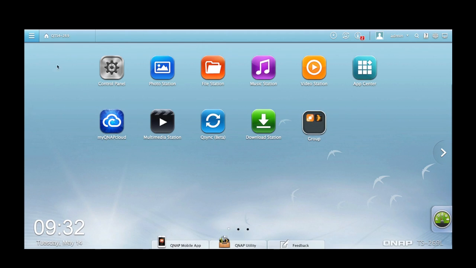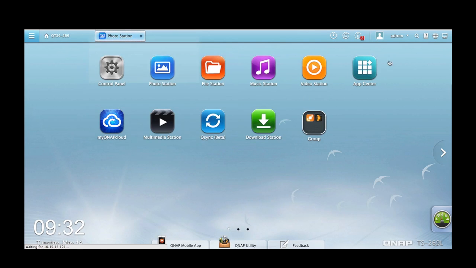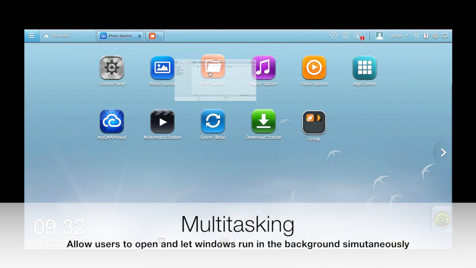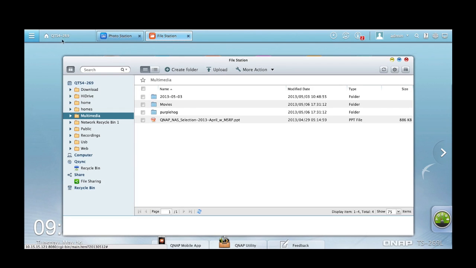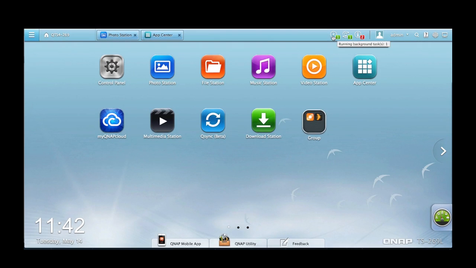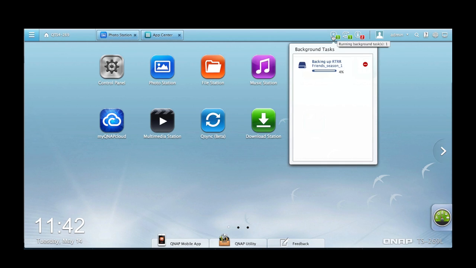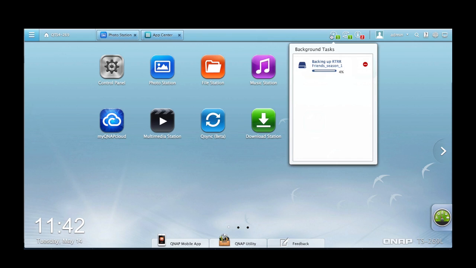Now, I will open multiple windows such as Photo Station and File Station and run them all at the same time on the toolbar. When I open one and want to get back to the desktop, I can press the Show Desktop button, and it will shrink all the windows back to the toolbar. This icon shows you the background tasks. I just started a remote replication job, so here it says that it's 4% done.